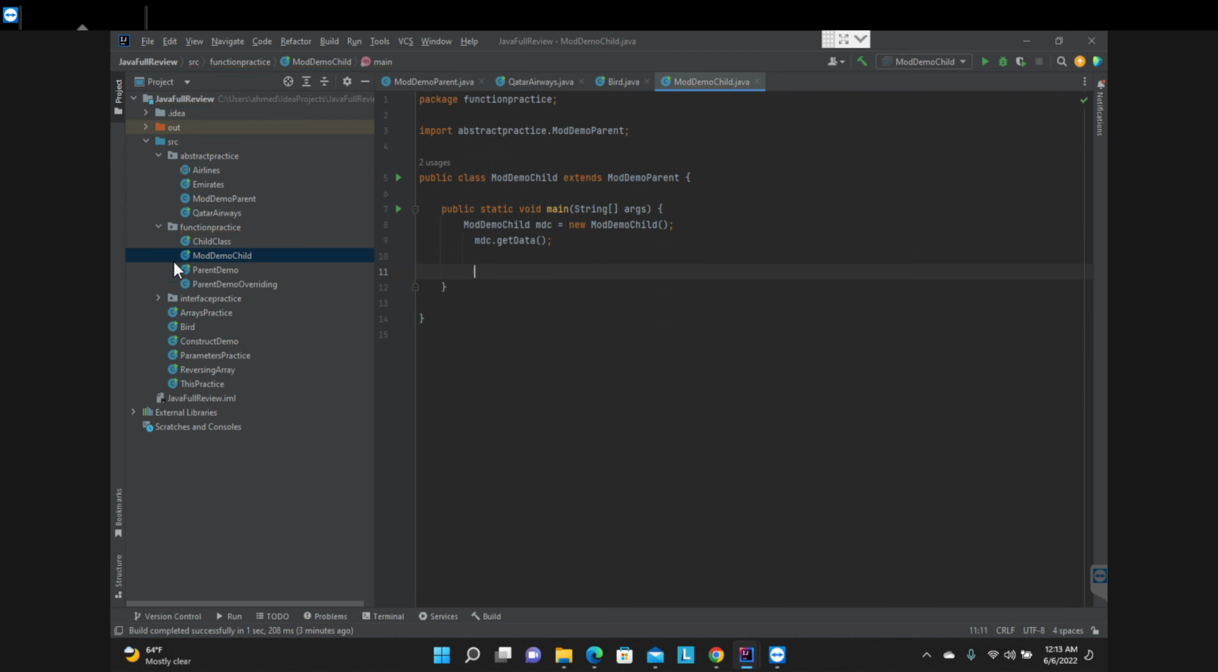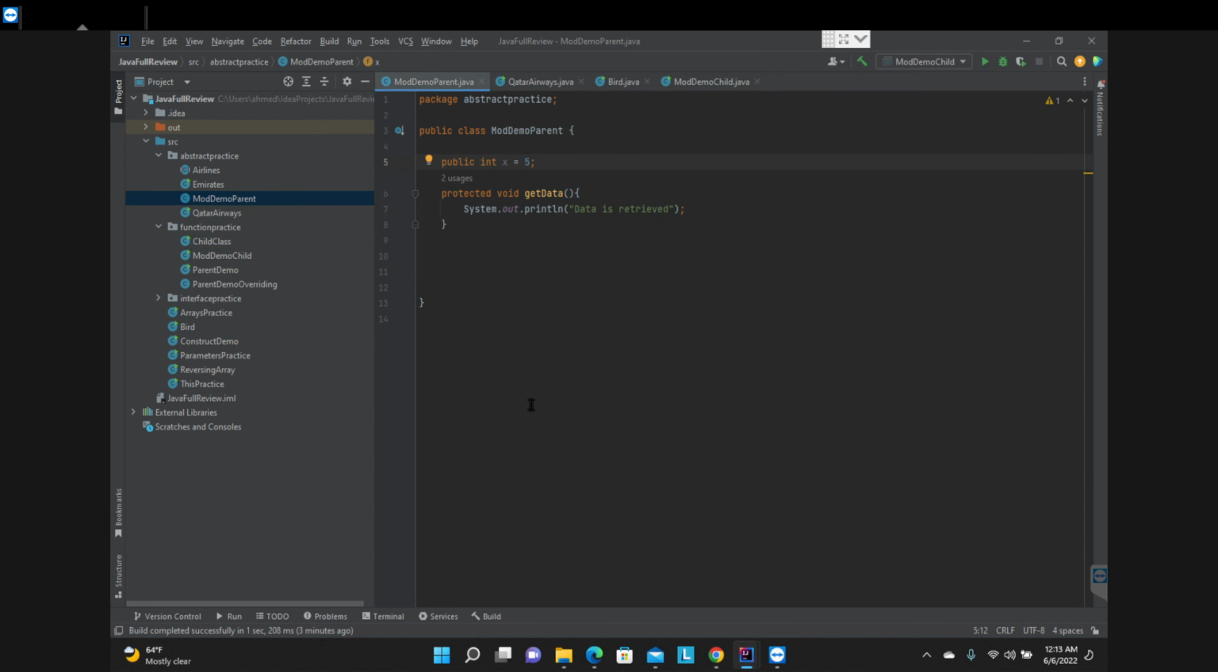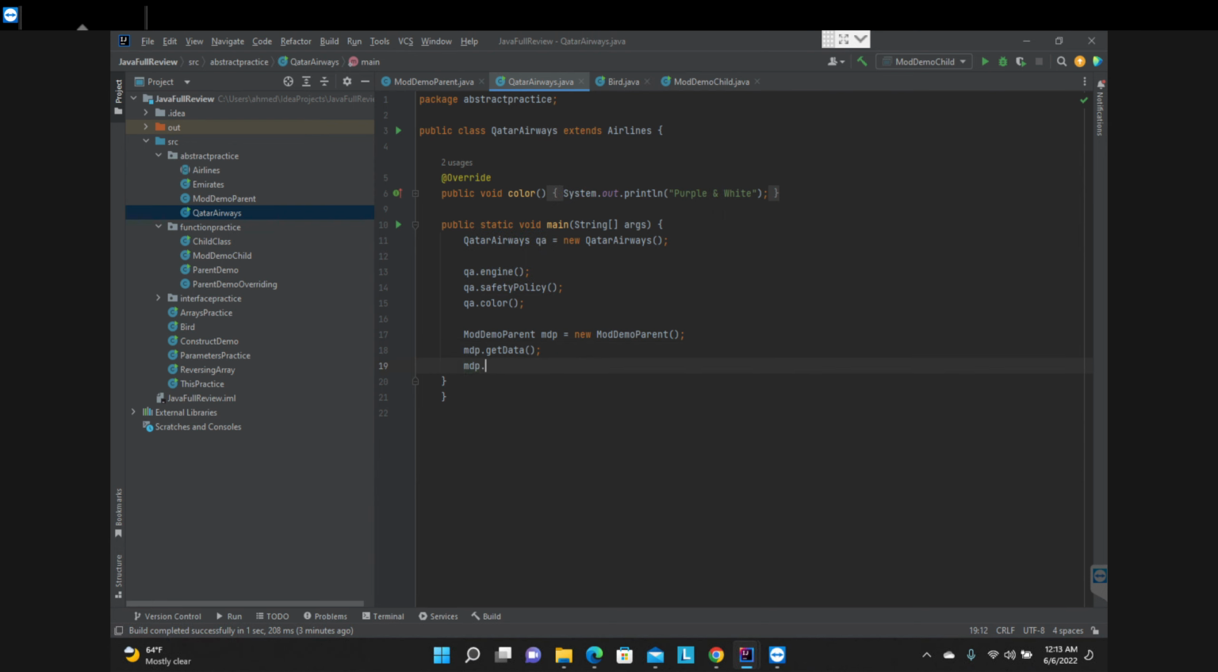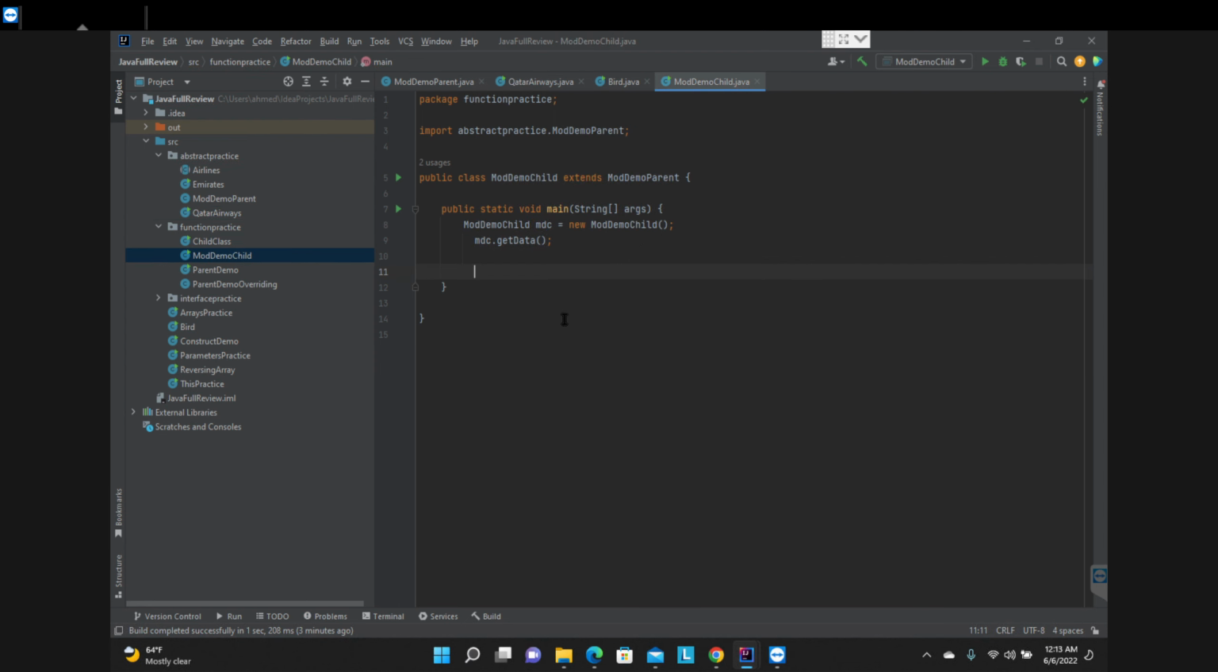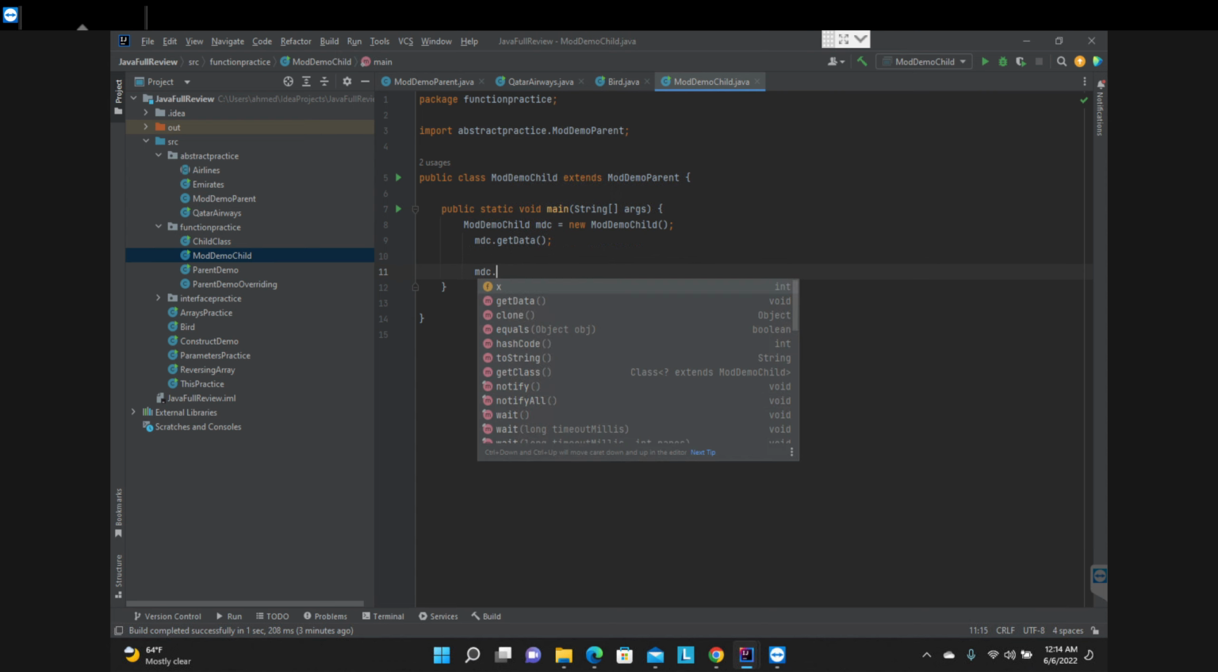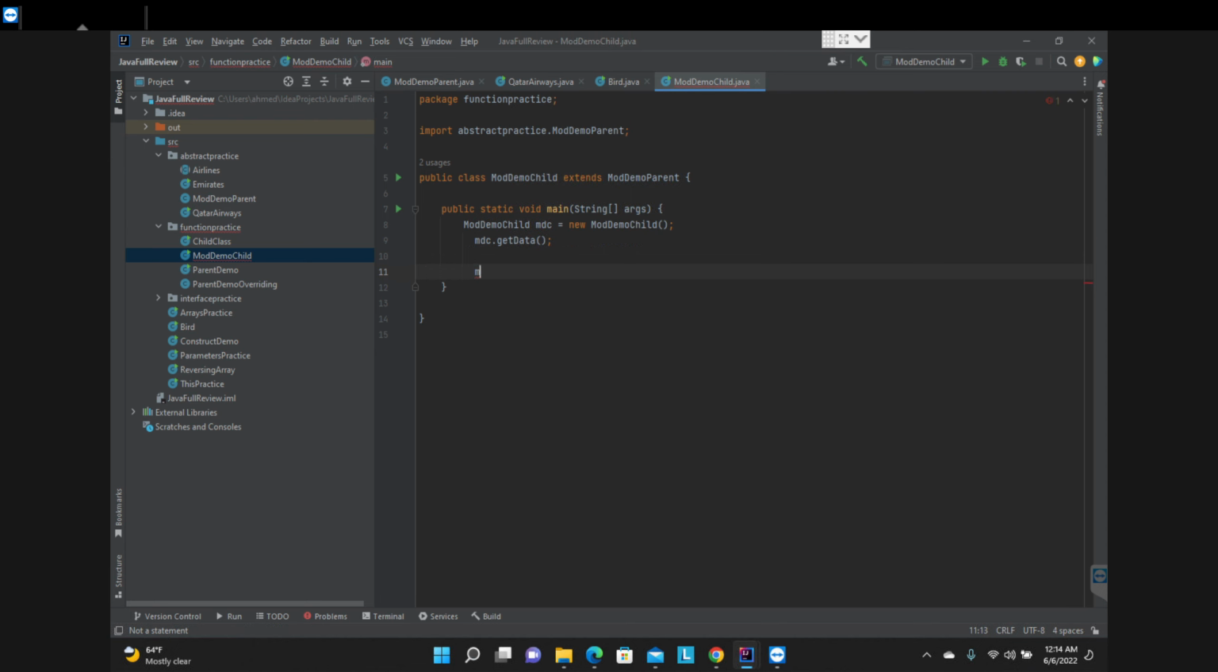Now let's come back to ModDemoParent. It's public, so let's make it protected. If it's protected, we can access it anywhere within this package. mdp.x is there. It's protected, but you can still access it because it's within the same package. But in the child class, it'll only be accessible if you have this extension in a new package. mdc.x shows up because it's available for access. This is about access.